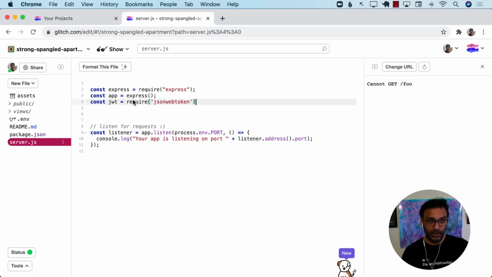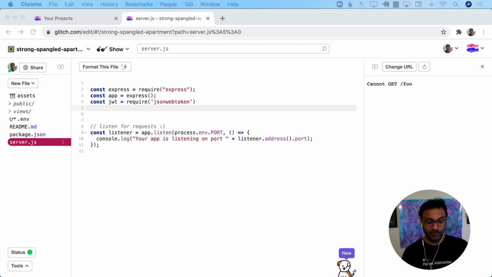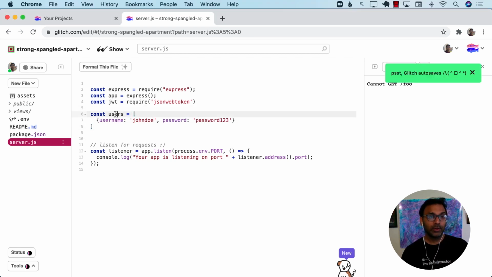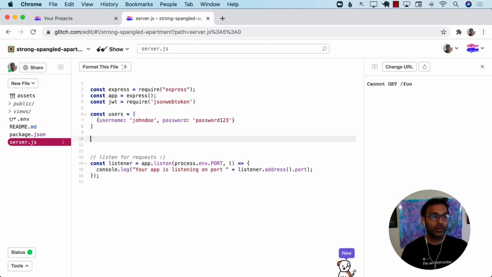I have added the package JSON Web Token. Now I'm using it. So now I can use the JWT instance to perform the signing of the token and other stuff associated with creating the token. I'm not going to use an actual database for our example. Instead of a database table, I'm going to create a users array, which will only have one user with a username and a password.